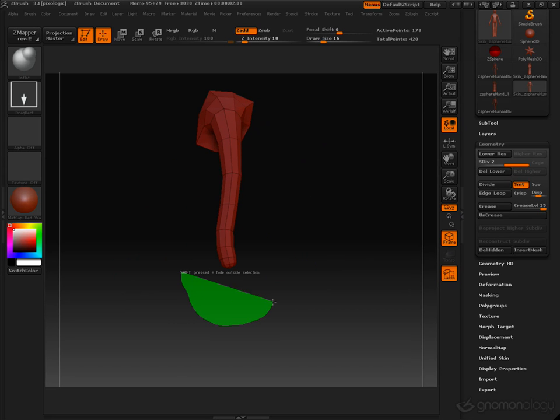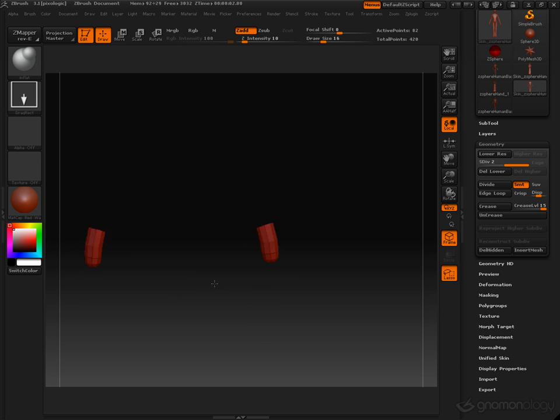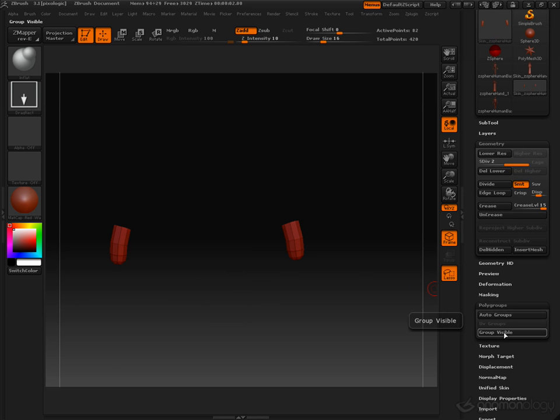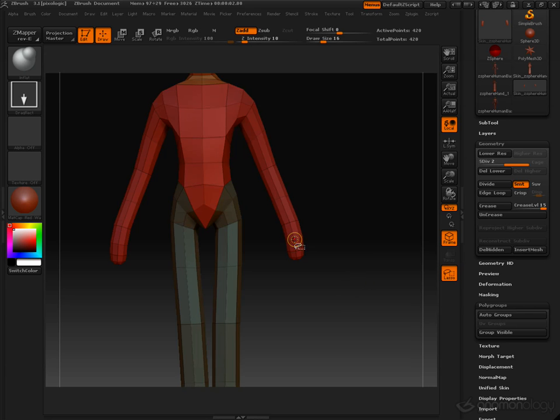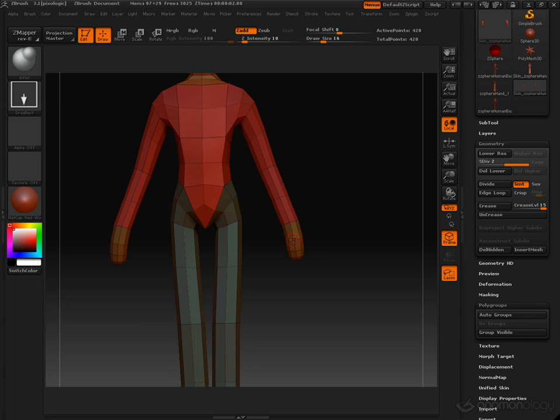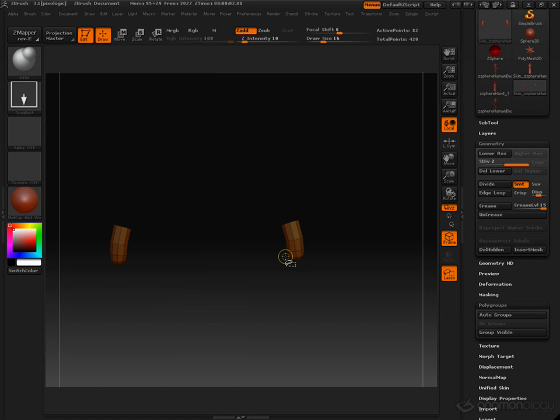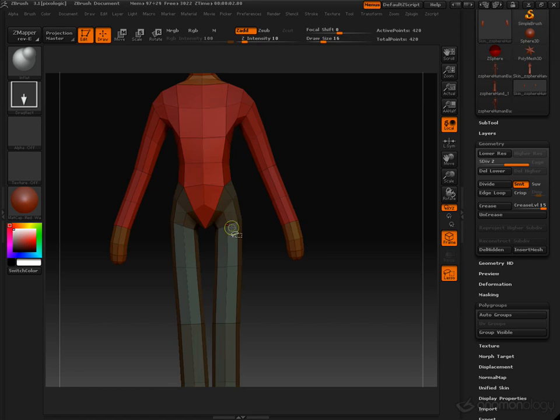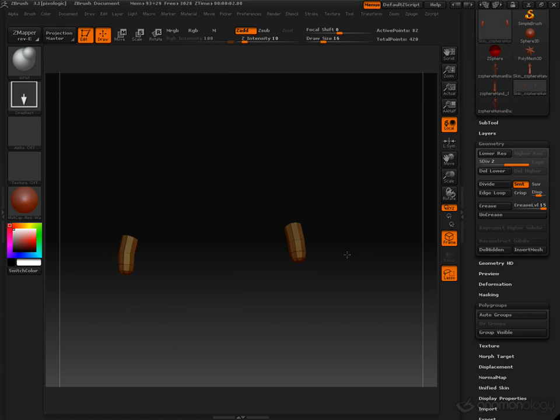Then I'm going to create another group for the hands. And to do that, I'm going to press Control Shift, drag out this rectangle, or this lasso. And then we'll just leave it like that. Yes, perfect. Now I'll go Polygroup, and I'll say Group Visible. And then these hands will be different. Let me try grouping them again to make sure that the color changes. The color didn't need to be different, but this way it'll be easier for you to see. Control Shift, click on the group to isolate the group. Alright, we've got that done.